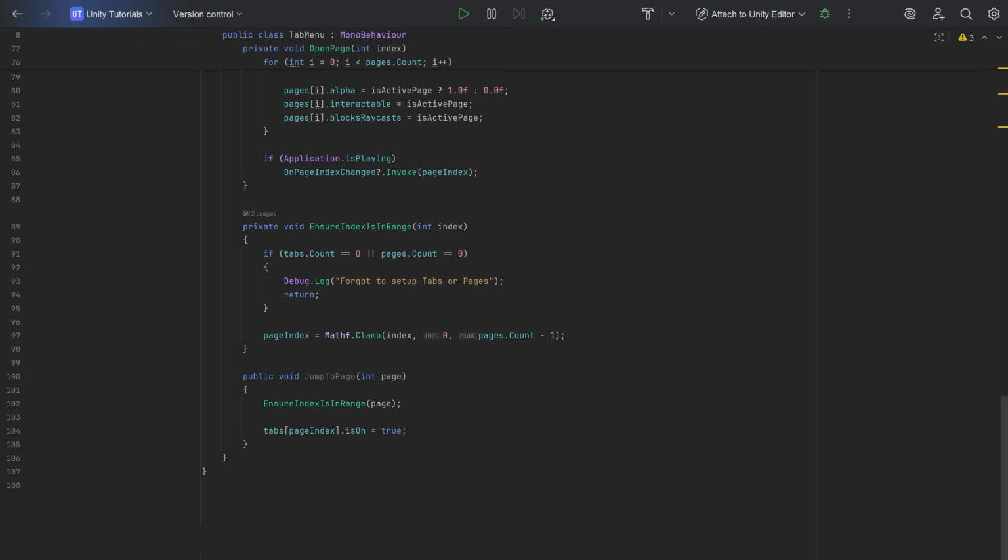Lastly, we might want to control from the outside which page is being displayed. For this, we have this super simple public method that takes the page number, ensures it is in range, then simply toggles the isOn value to true. Because every toggle is part of the toggle group, only one will ever be set to active, and since we have methods listening in on the change of this value, we don't have to do anything else.